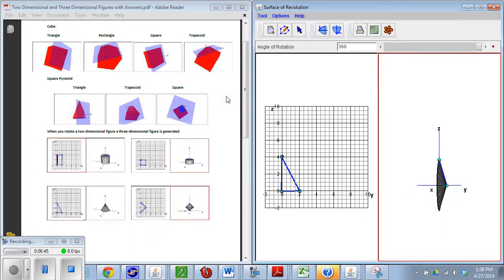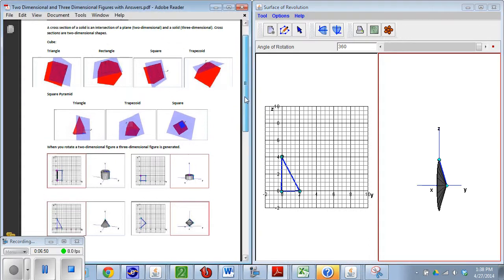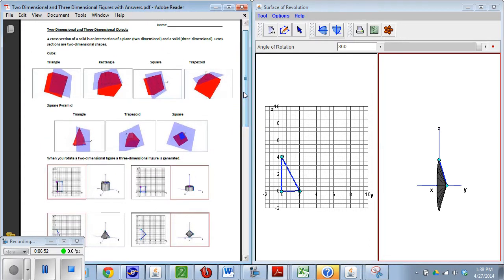Okay, so now it's time to pause the video and complete the independent practice. When you're done with the independent practice, press play to check your answers.